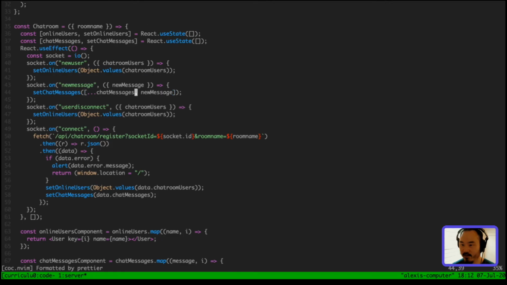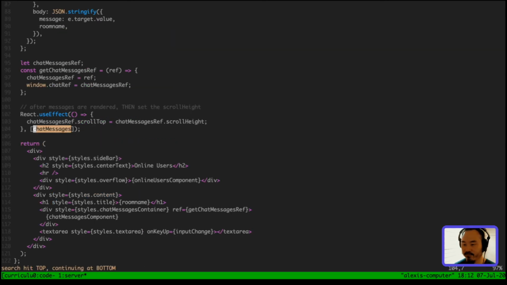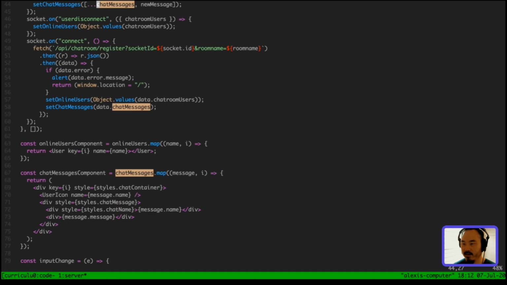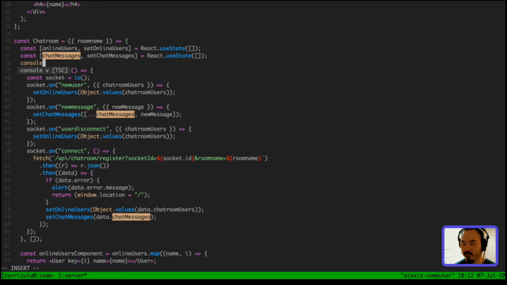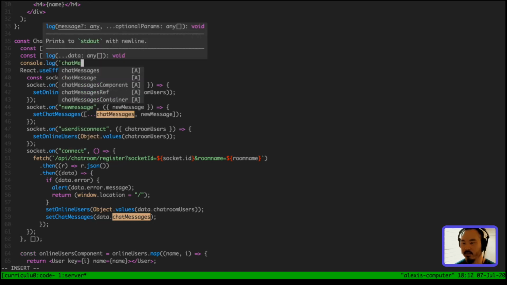Okay. Whenever I get a new message, I'm setting an array of messages plus the new message. What could go wrong? So console.log, chat messages.